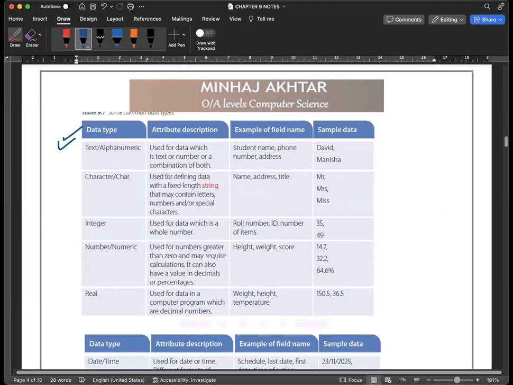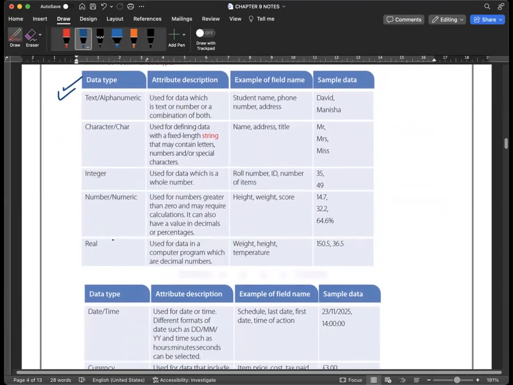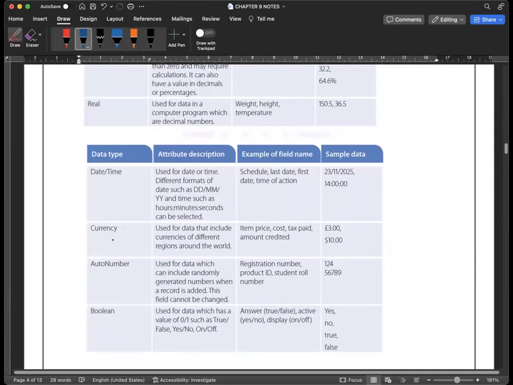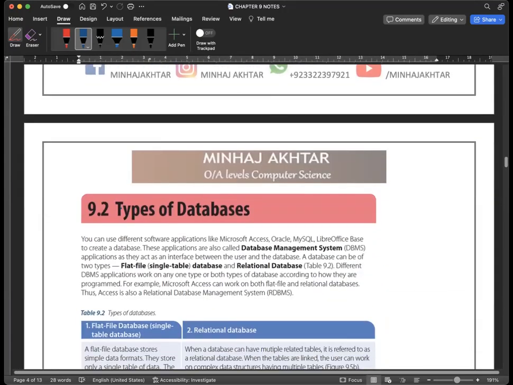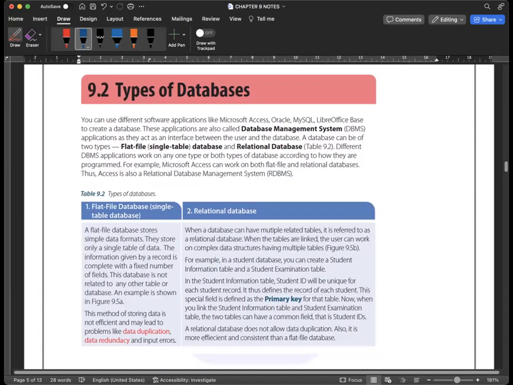Okay. So we already know about alphanumeric, text, integer, and so on. There is one more thing about the database: date and time, currency, auto number, boolean. These are also data types, right? Okay. Basic data types is done. Primary key is done.